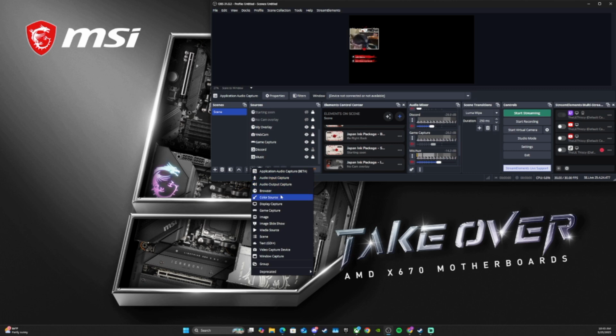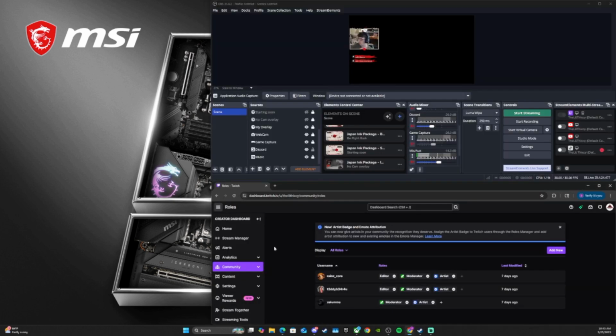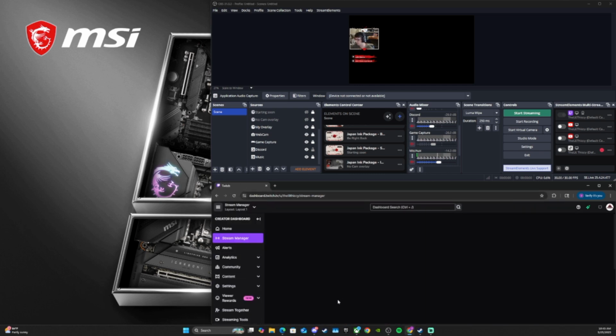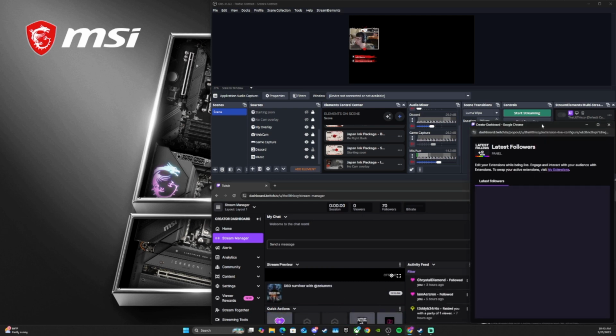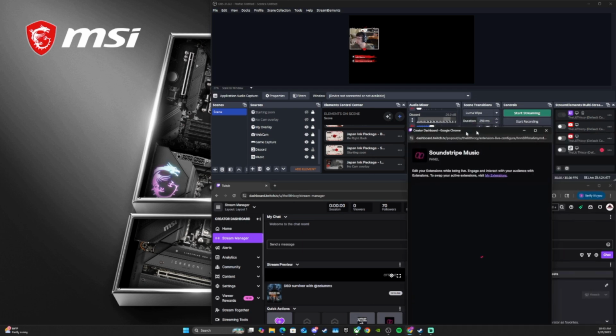And if, for example, you're wanting to play some music on your stream, what I normally do is I have my Twitch with my stream manager down here, and I actually have a widget which plugs into my stream to show what songs are playing. I just need to pull it up here real quick. There it is. Soundstripe music.